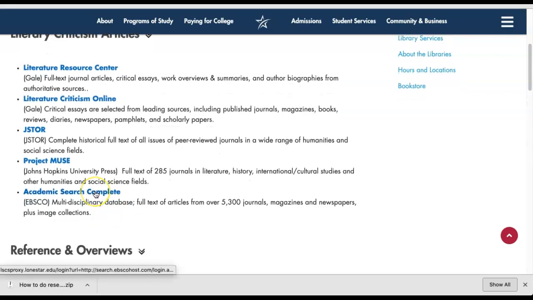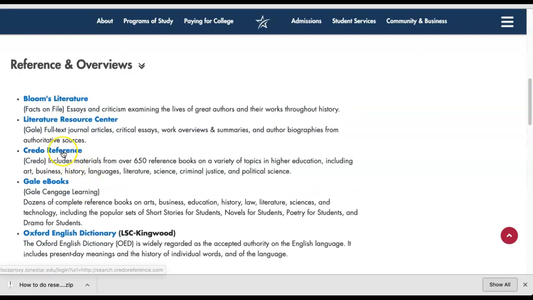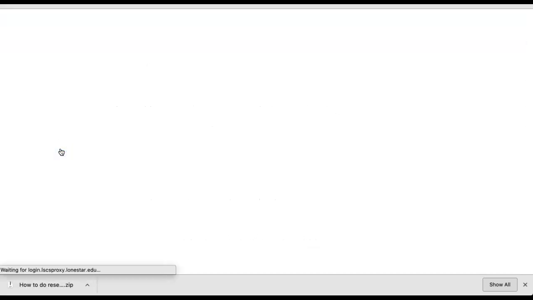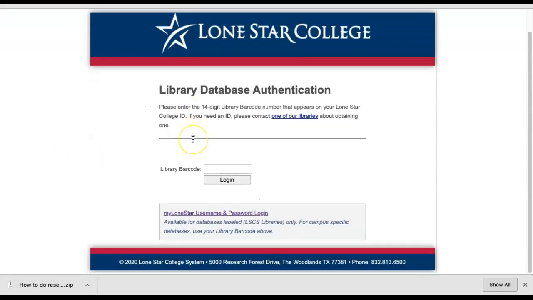So this is a good database to use, but I'm going to use Credo reference here because we're still doing keyword searches. So I want to make sure you understand one of the tools that you have at your disposal to help you with keyword search. So I'm going to click Credo reference.